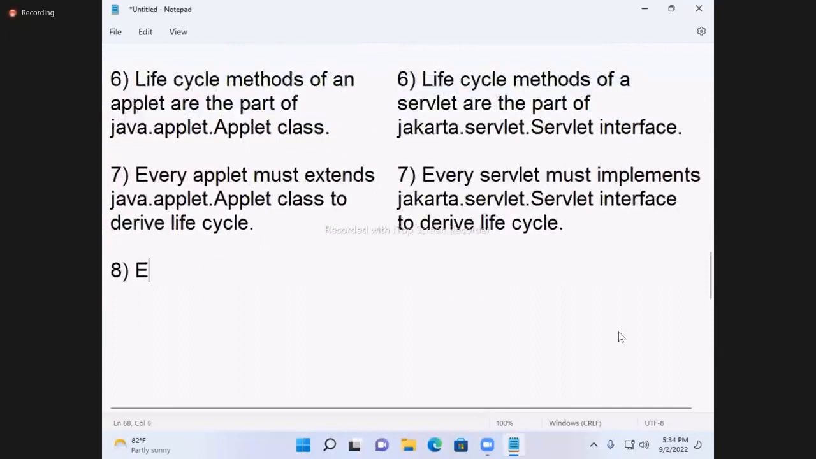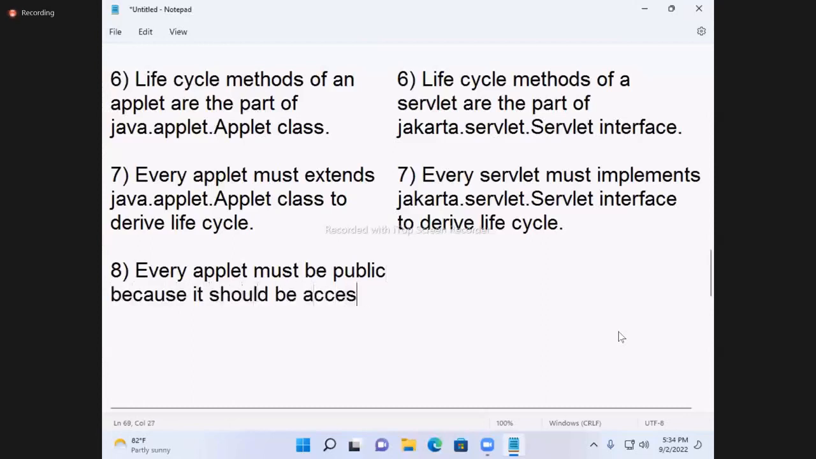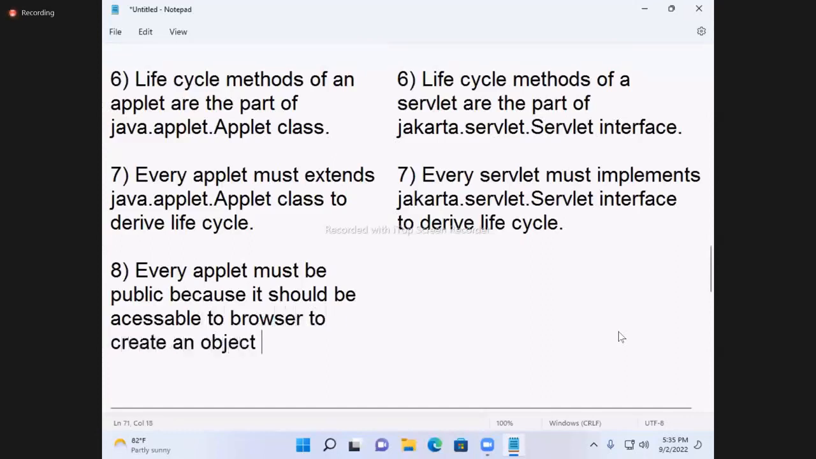Last point. Every applet must be public because it should be accessible to the browser to create an object to call life cycle methods. So the class must be public, you're right.